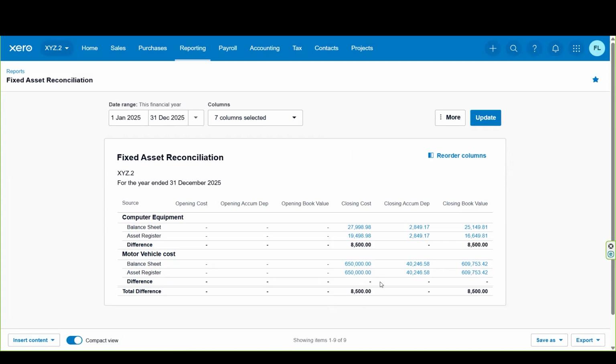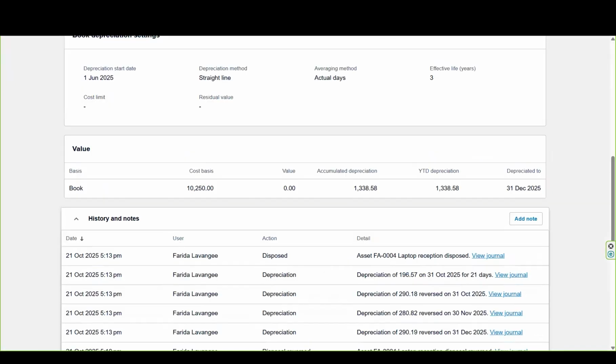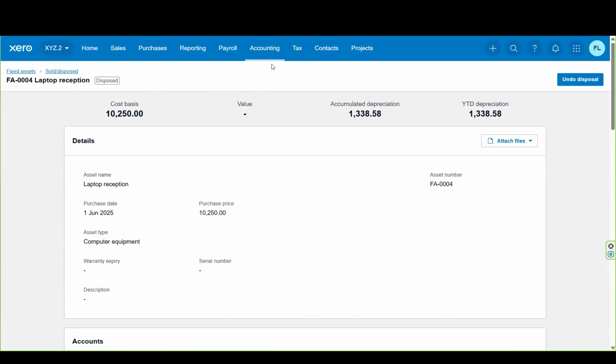Now, this is a nice report to run before you're finalizing your trial balance because it tells you whether or not you have an issue. If I look at this, I've got a difference of 8,500. So I'm going to go back to my fixed assets.